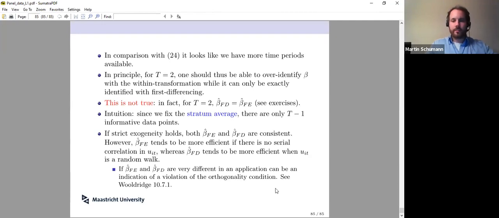Oh, yeah. So we are already at the end. That was a very quick and dirty introduction to fixed effects methods. We will dive deeper into these issues in week 2.